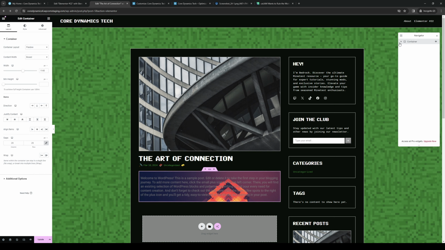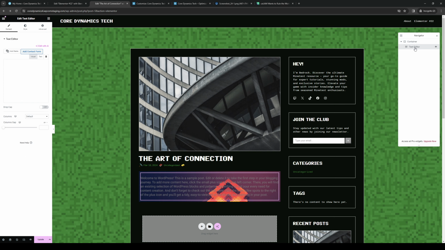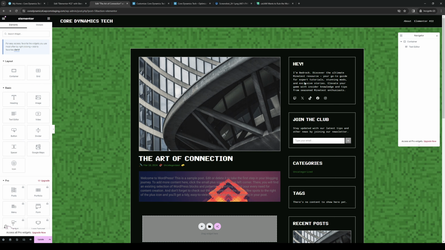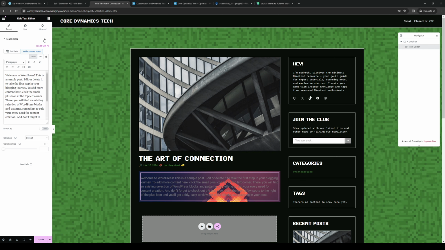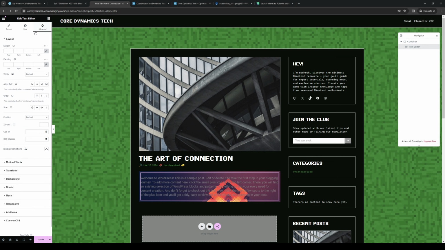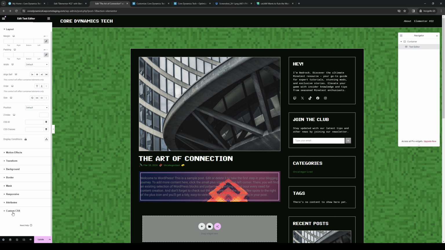So I'll click on container. Actually, let's click on the drop down, or we can click on the text editor, or basically click on any area that we want to edit or embed an animation to. So let's say that I want to do it for this one. You would want to click on the advanced tab on the very far right of the menu right here, and you'll see right away that there's an option that says custom CSS.